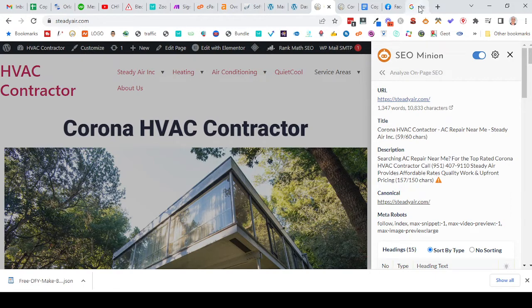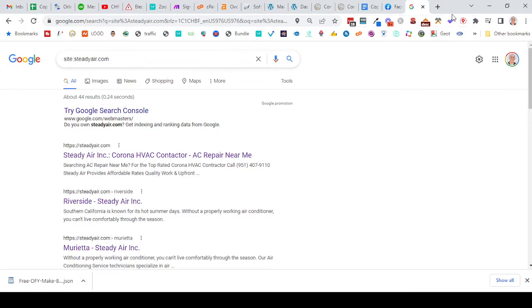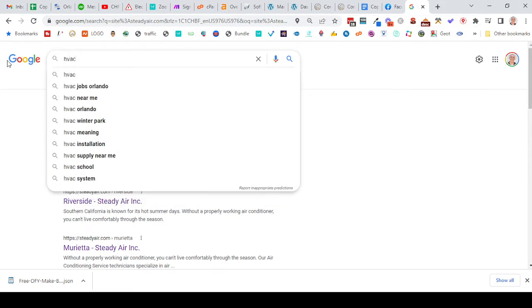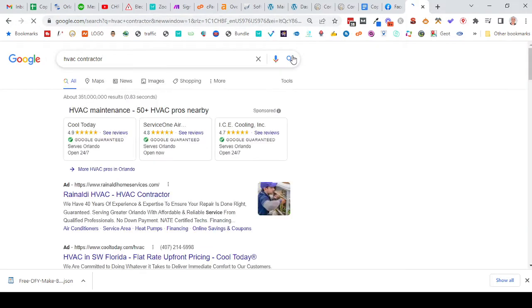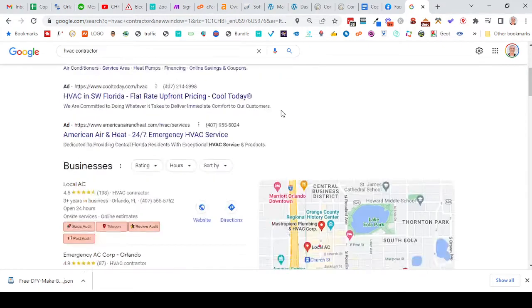So if you go to a website, and this is the first thing you check, and it doesn't look right, I'll try to find a scenario in here. Let me see where I'm at here. I'm in Orlando, Florida. Okay, so I'm just going to put HVAC contractor, and just see what pops up here. I just want to see if I can find a website that doesn't have all this stuff.